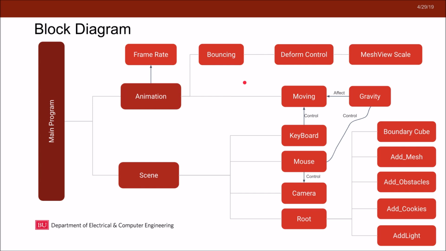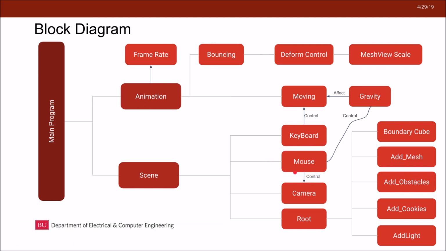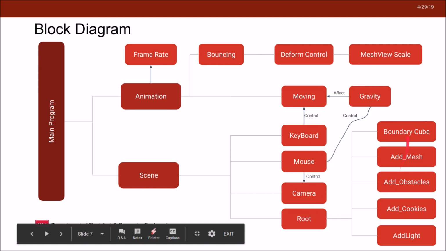So here is our block diagram design. There are two major components in total. The animation handles every frame's calculation, mostly in deforming and scaling. And the scene object defines the user interface, including keyboard and mouse control, and the view perspective. The keyboard and mouse handler will affect the motion of the figure in animation every frame. All shapes, figures, and light effects are added to the root object in sequence, and all of them will be added to the scene finally.